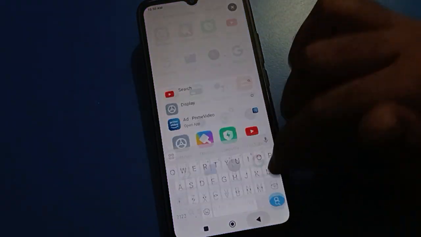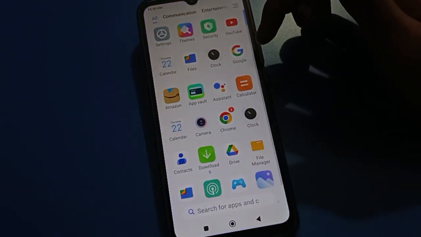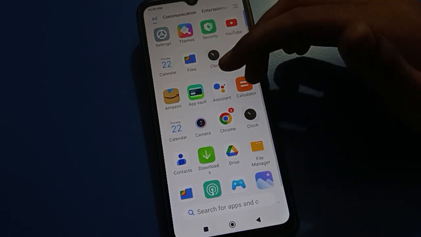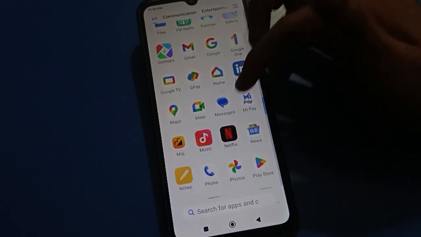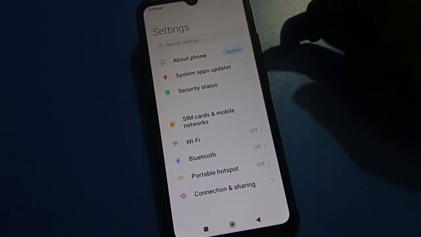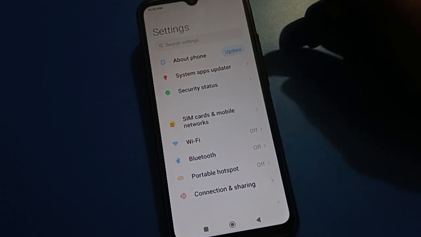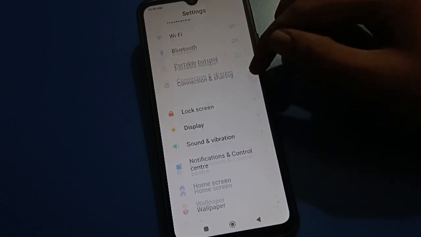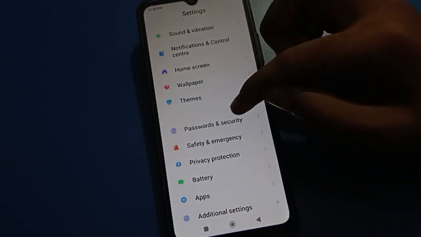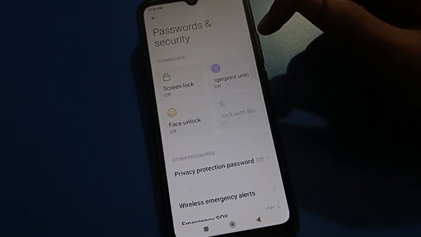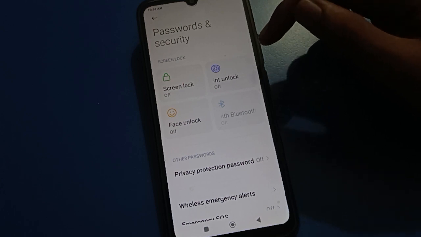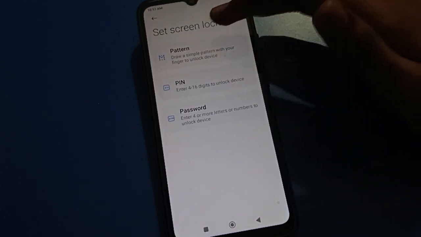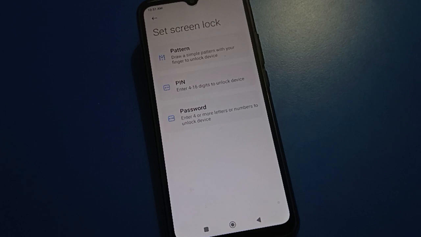So friends, in your Redmi mobile, if you want to set a password on the lock screen, let's see how to set it. Open your device's phone settings. After opening settings, you can see this type of interface in your Redmi mobile. Scroll down here and open Password and Security settings, then open Screen Lock settings. Select your screen lock password type: pattern, PIN, or password.